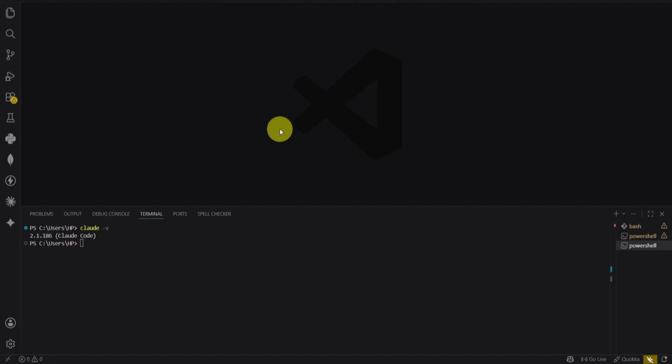This allows you to generate code, explain functions, debug issues, review files, and get programming assistance without leaving Visual Studio Code. However, before you can take advantage of these features, you need to properly install and configure the extension. The good news is that the setup process is straightforward and only takes a few minutes to complete. By the end of this video, you'll have the Claude Code extension installed, connected, and ready to use within VS Code. So, let's get started.